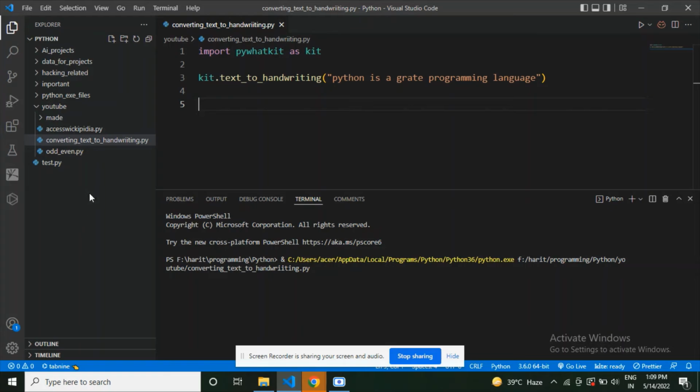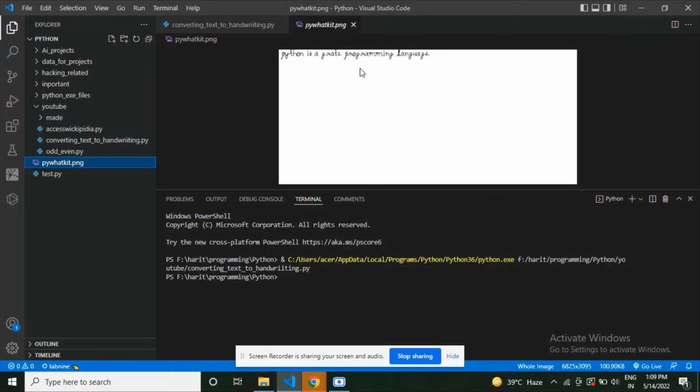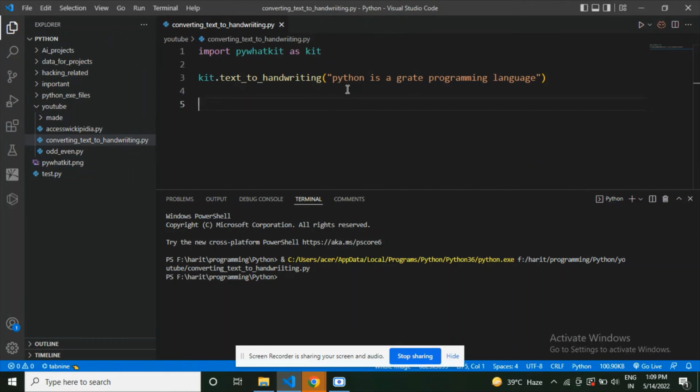It should create an image here. It is going to take some time. Now we can see the result in the pywhatkit.png file. Here you can see that my Python program has written "Python is a great programming language" as handwriting. Now you must be wondering how to add new lines to it.